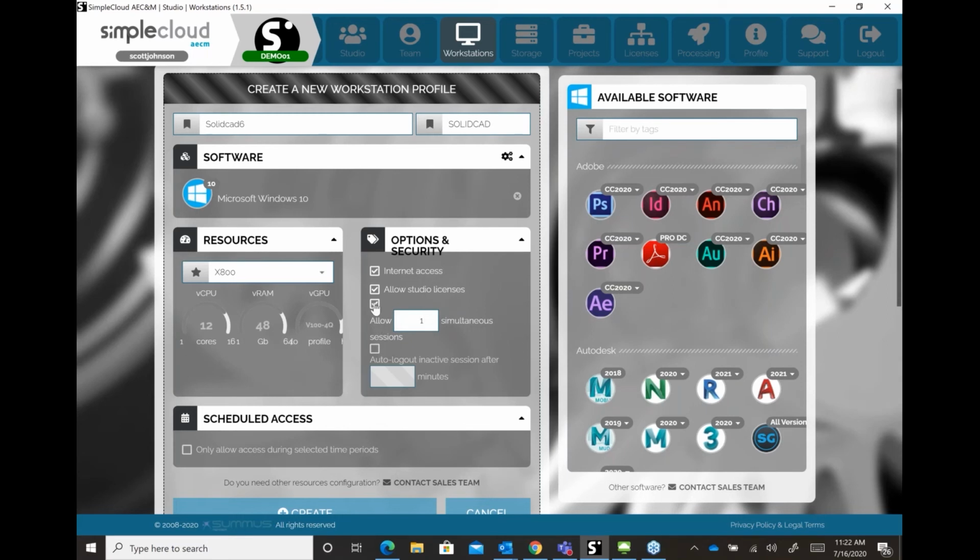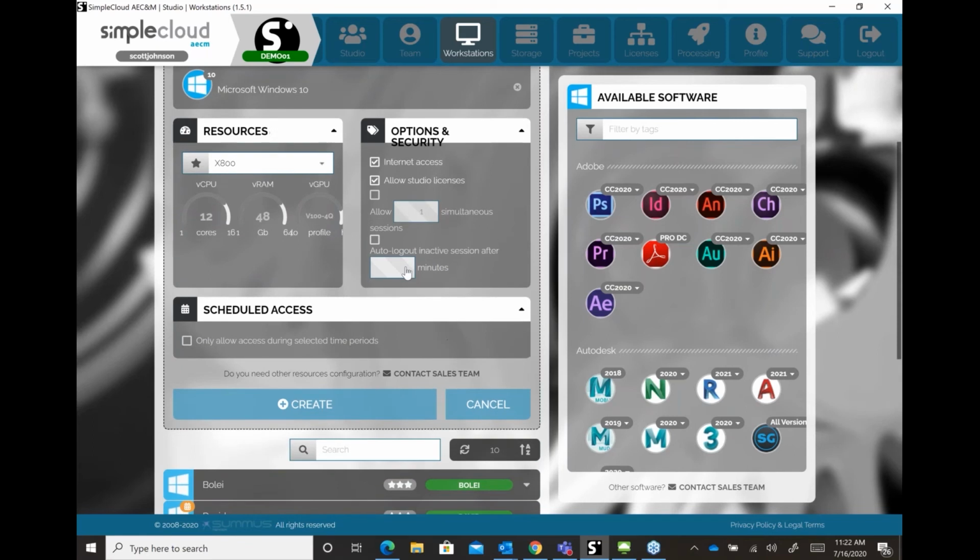So if you leave it unchecked, then any number of people can use it, or you can control the number of people who can use it simultaneously. And the default is 2 hours. So if there's inactivity with the platform, after 2 hours, the system will log out. Just you're not being charged for that time. You can make this less time if you want. You can really customize it to the way you want to run your business ultimately.